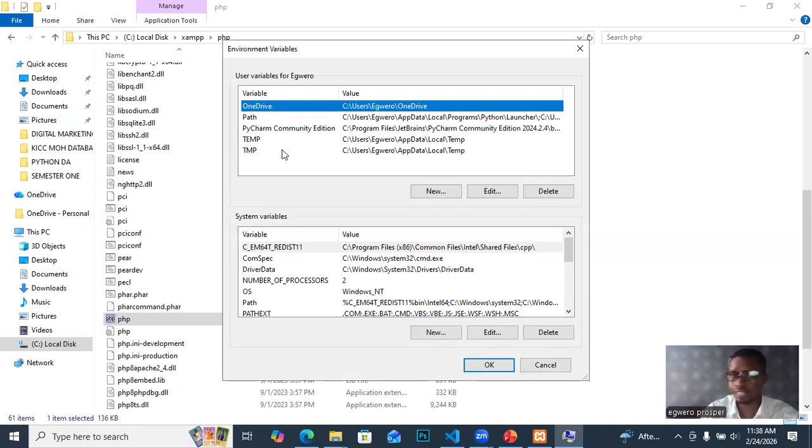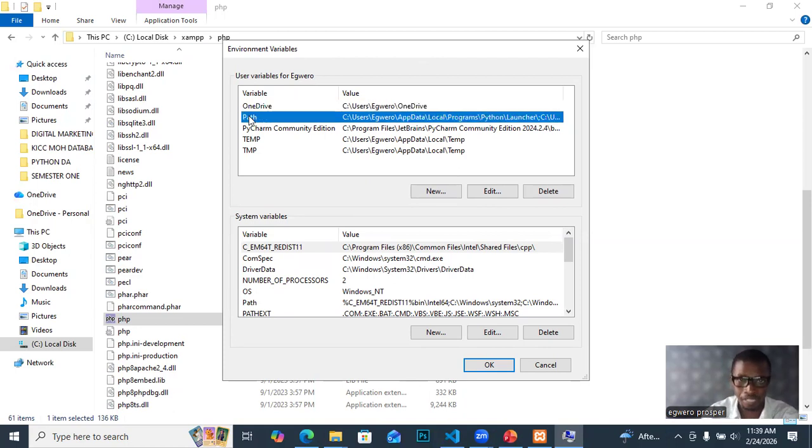Look up, pay attention here. If you subscribe to my YouTube page, this video will be uploaded there. You can watch it again. Now, look up here. As you can see, we have two sections. There are two different things. Don't put it under the Path you have under System variables. We are putting it under User variables. So you click on Path, then you click on Edit.